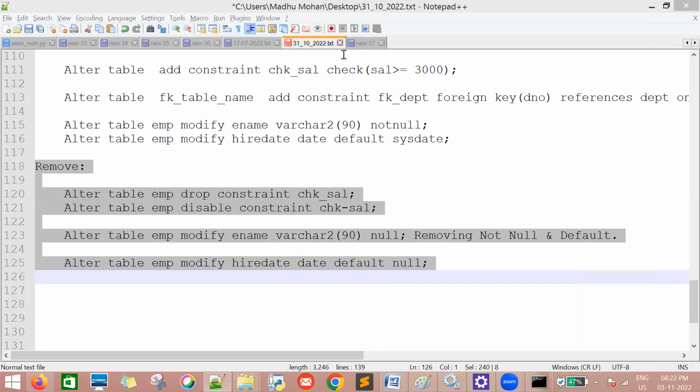Why do we require the foreign key? Can I store the null value into the foreign key? How many foreign keys can I create on one primary key column? Can I create a primary key and foreign key on the same table? So this type of question they will ask.